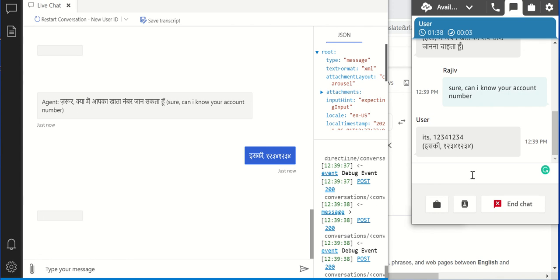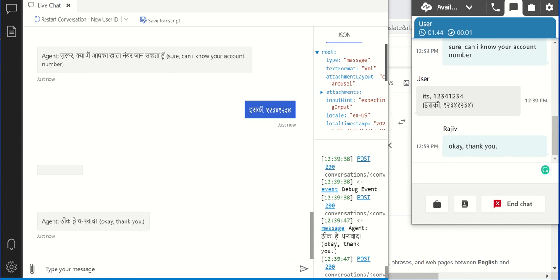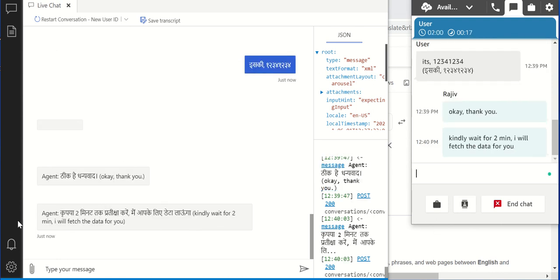Okay, so I will say okay, thank you. That will come over here on the left hand side, like "theek hai dhanyawad", and then: kindly wait for 2 minutes, I will fetch the data for you. So over here "kripya 2 minute ke liye pratiksha kare, main aapke liye data launga". A little bit not exactly what it meant, but it's quite good over there.